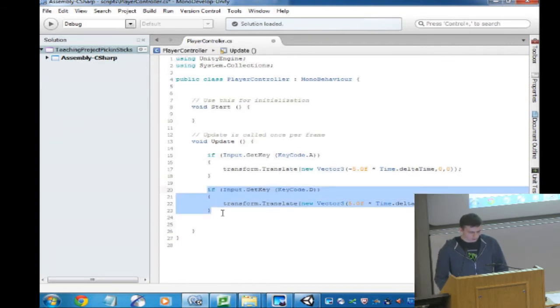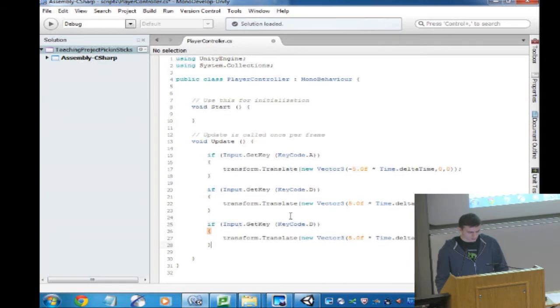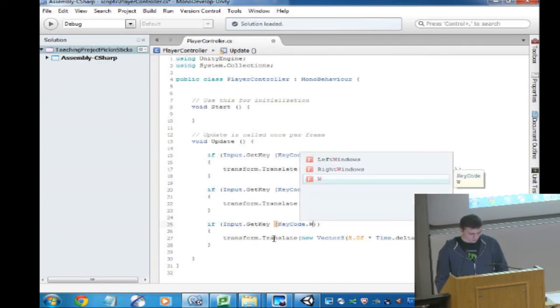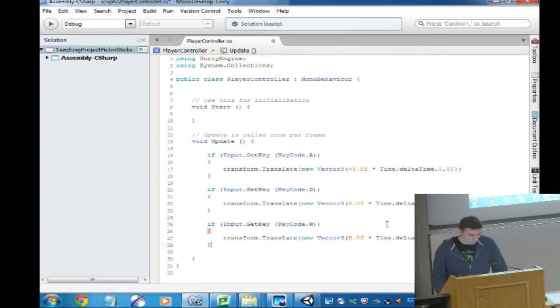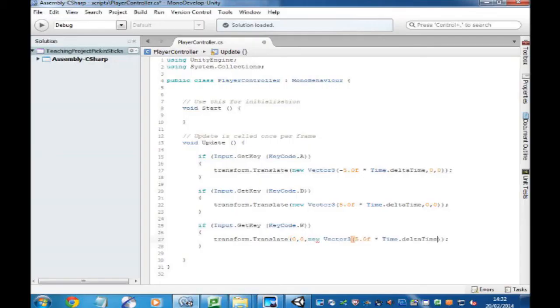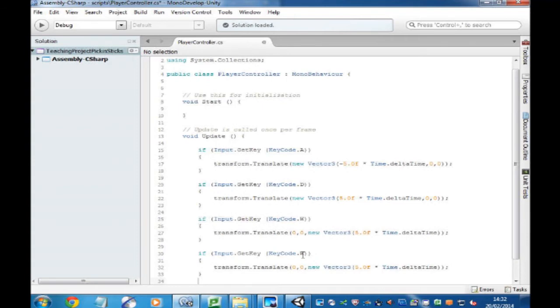As well, we can do other things, like W to move up. But on W, you don't want to move on the x-axis, you want to move on the z-axis. So that's x, y, z. We just move this to the z-axis. I'm not sure if it's supposed to be positive or negative, so it might be opposite. So let's copy this again and make this S. And we're just going to make this a negative value, so it's going to move the other way. Very simple.